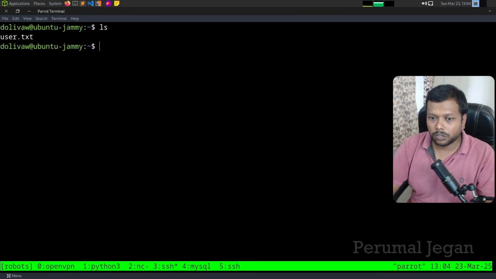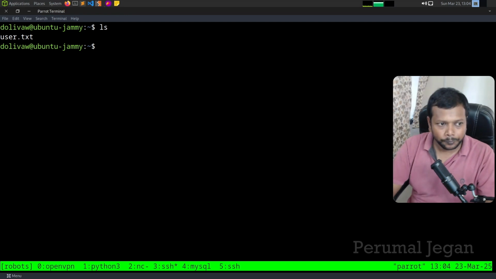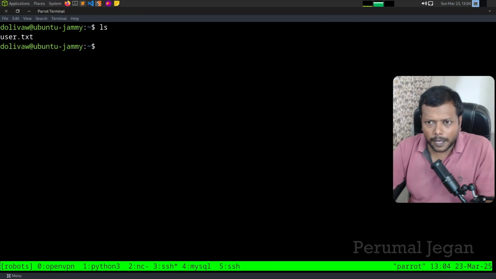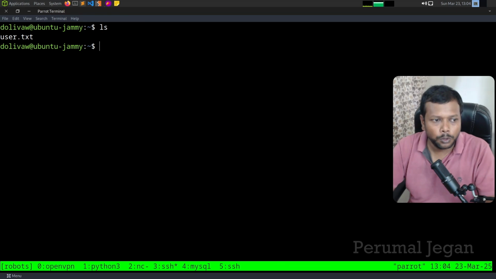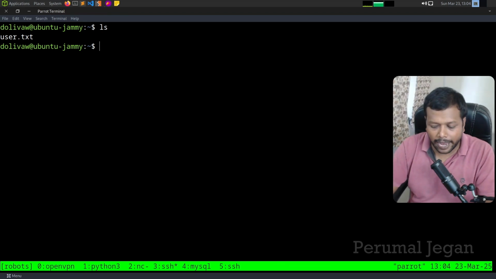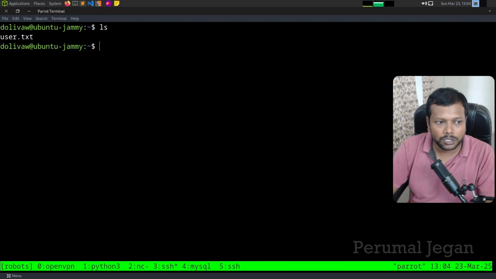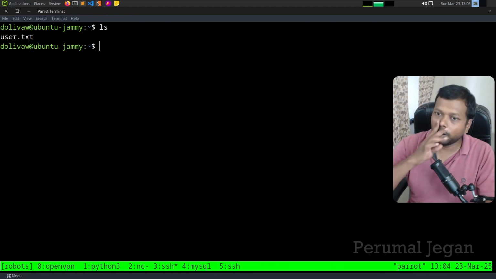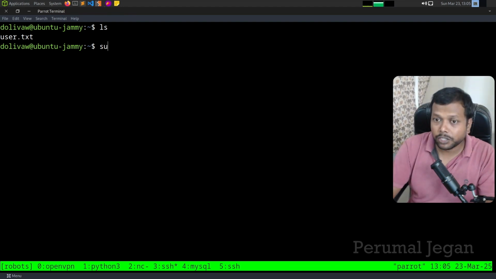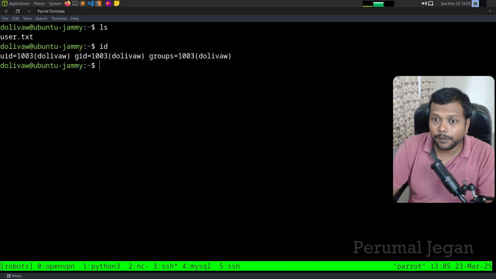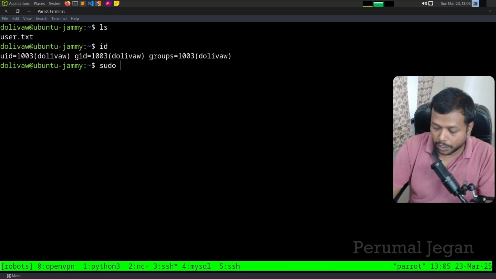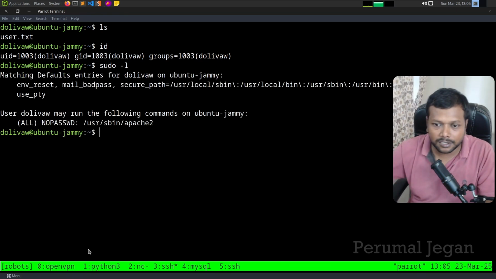Now from this we need to escalate this privilege to root. Since I solved this machine before, I knew there is another user called vagrant, but we don't need that. We can directly escalate privilege from here to root. So let's see how we can do that. First of all, I will check id. I don't have any other group apart from my group. Then what else? Let me check sudo. I'm checking some basic details, and look at this.